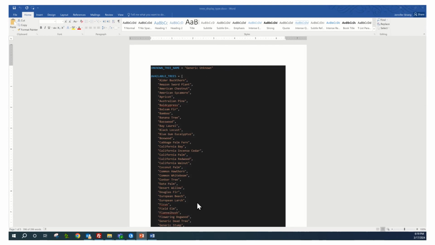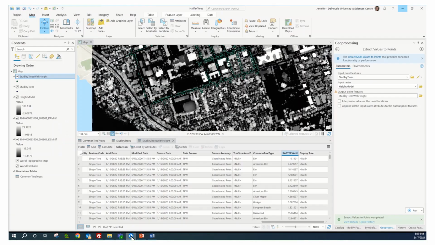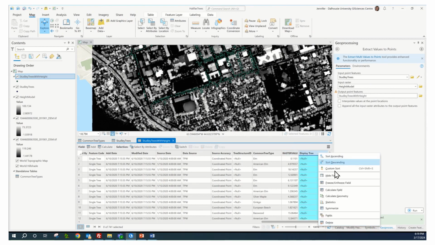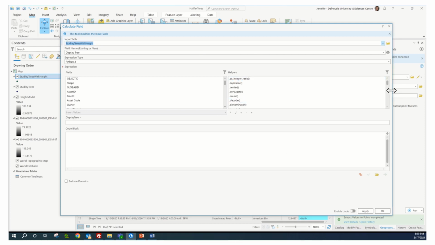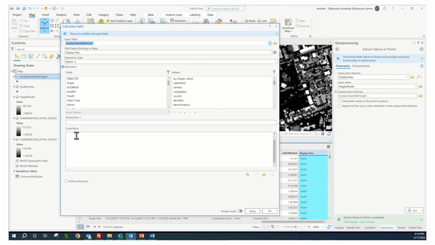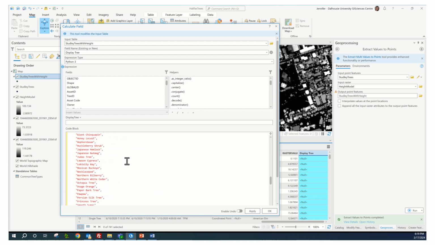Now that we have this text copied, we're going to close out of it. We're going to make sure our file is open. Under Display Trees here in our attribute table, we're going to right-click and choose Calculate Field. It's going to bring up a pop-up, and we're going to make sure our expression type is Python 3 because the script is a Python script. And in the code block, I'm going to paste in the file that I had mentioned.